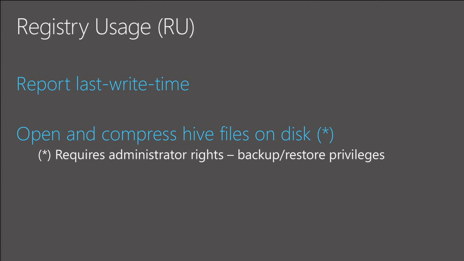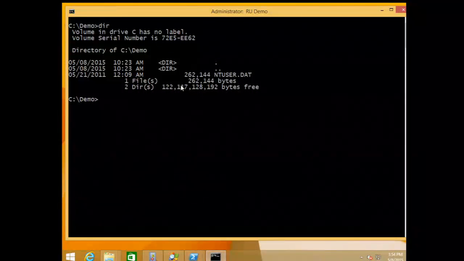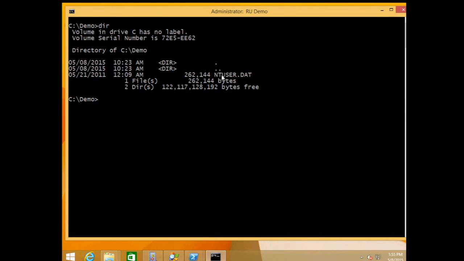So you get a registry Hive that isn't loaded. You can load it with RU and analyze it and see where the bloat is without having to load it into the registry, and compress the file when it exits. This requires admin rights because it requires the backup and restore privileges. So let's see. Here is ntuser.dat, 262K.